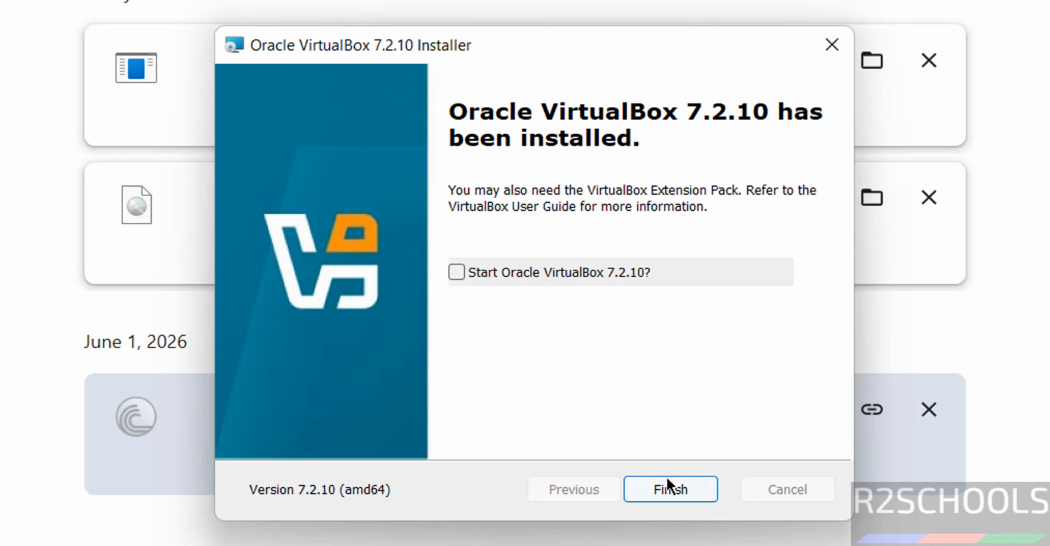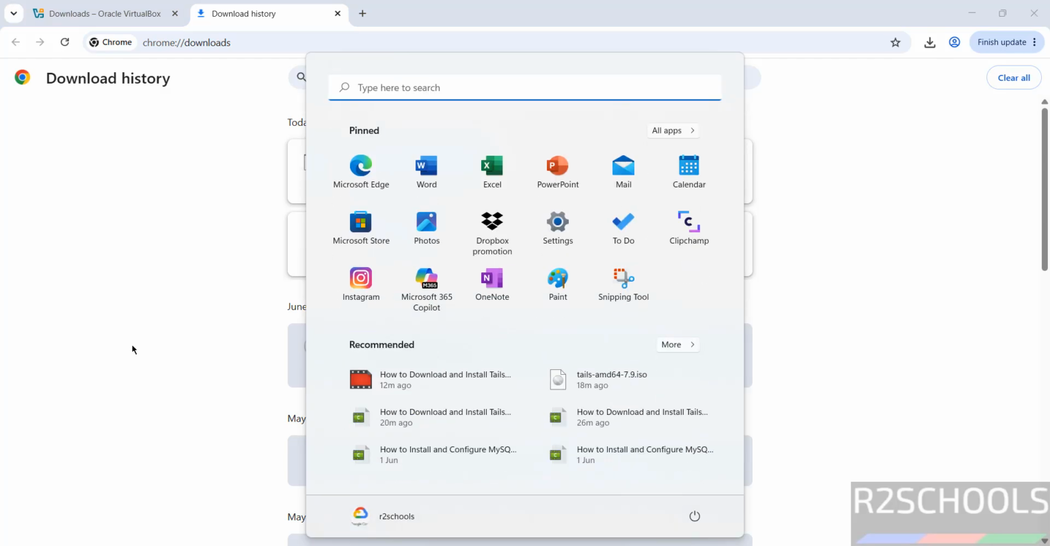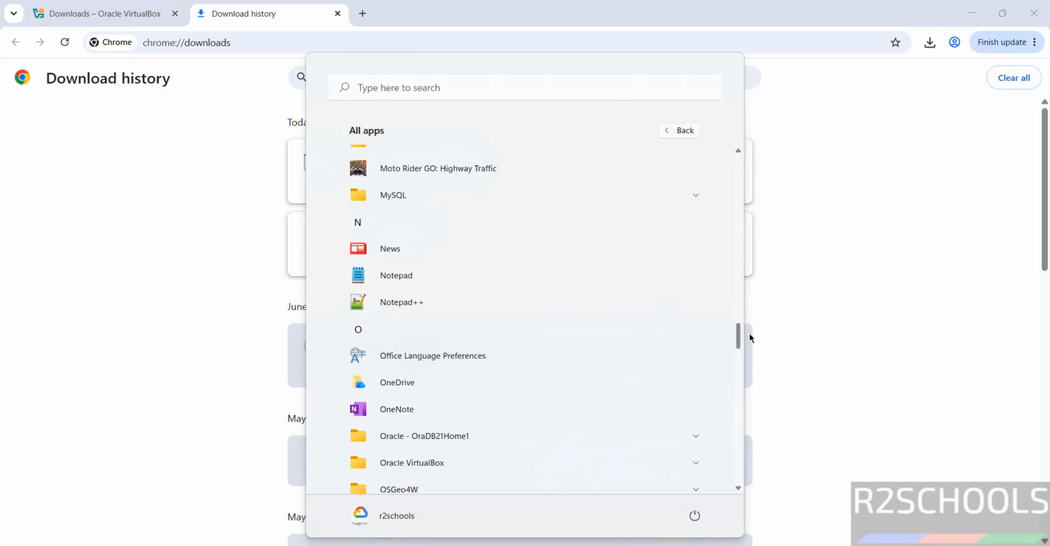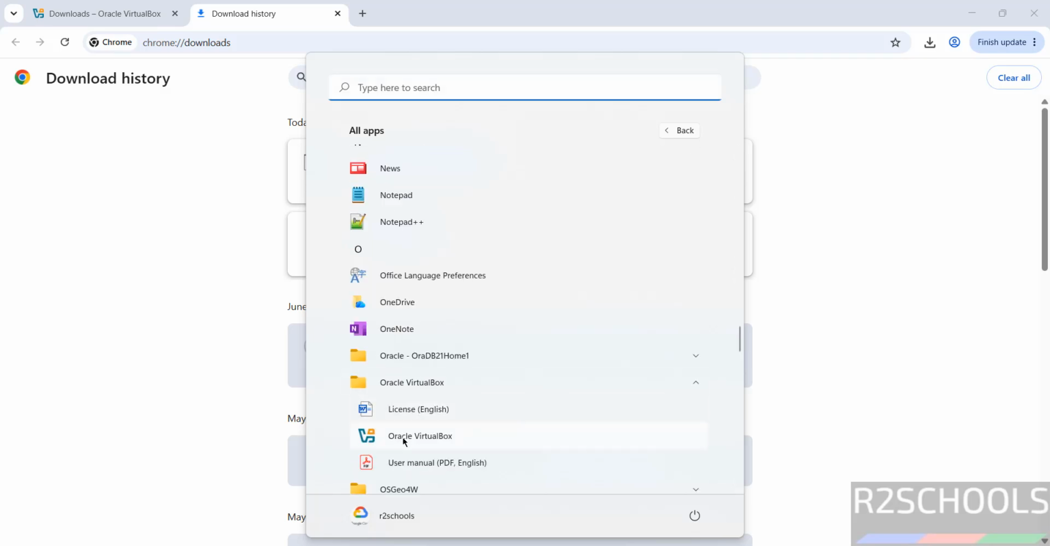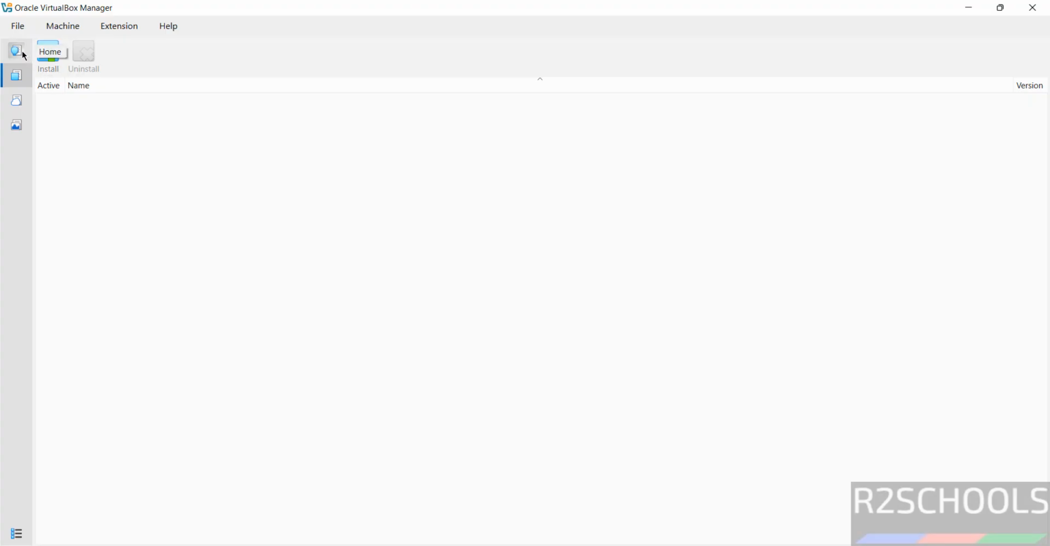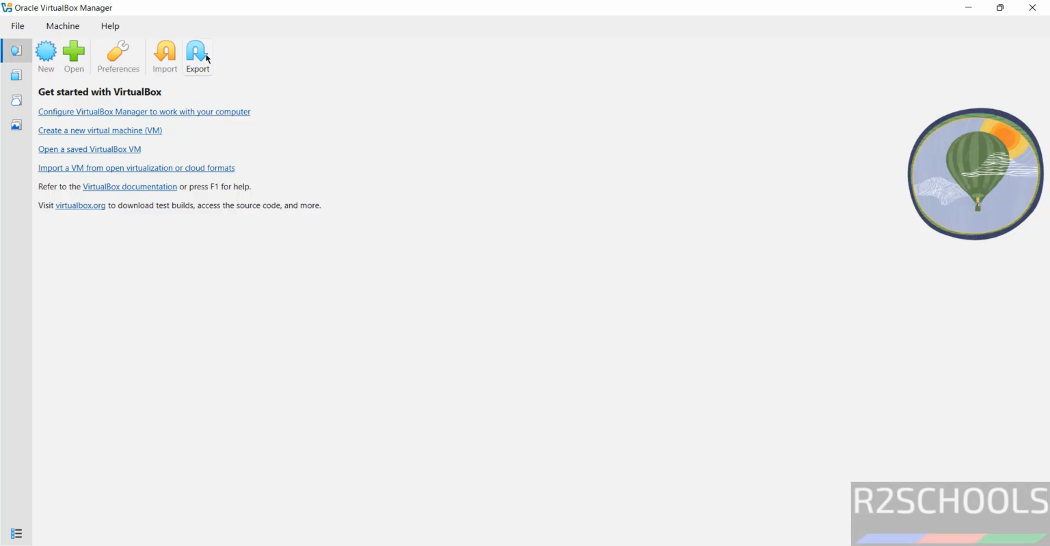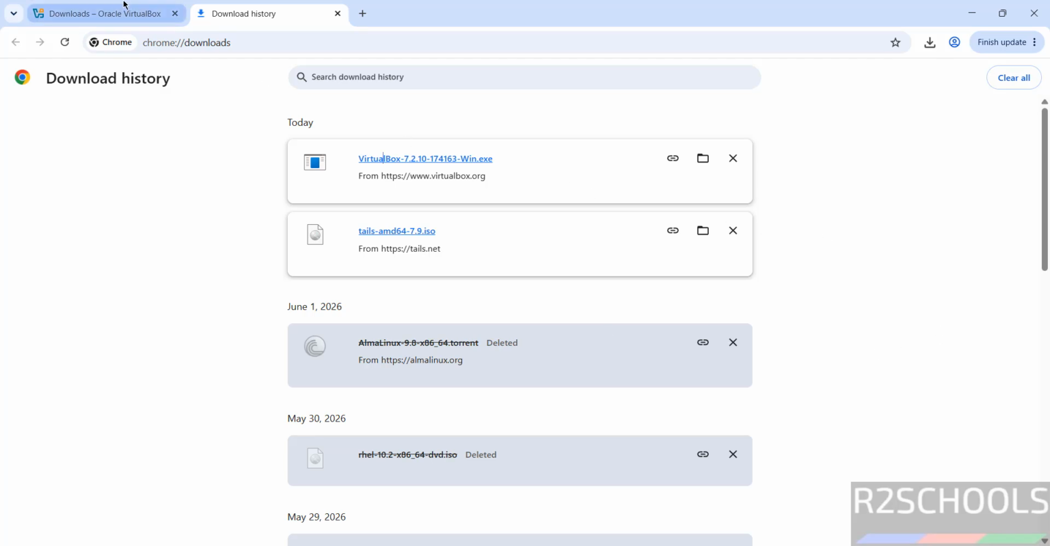Okay, it is up to you. Then click on finish. Go to all applications. Then go to Oracle VirtualBox folder. Then click on this Oracle VirtualBox. See, go to this home. Now, if you want to create virtual machine, click on new, or go to machine and select new. Okay, both are same. Next option is you have to download and install VirtualBox extension pack.